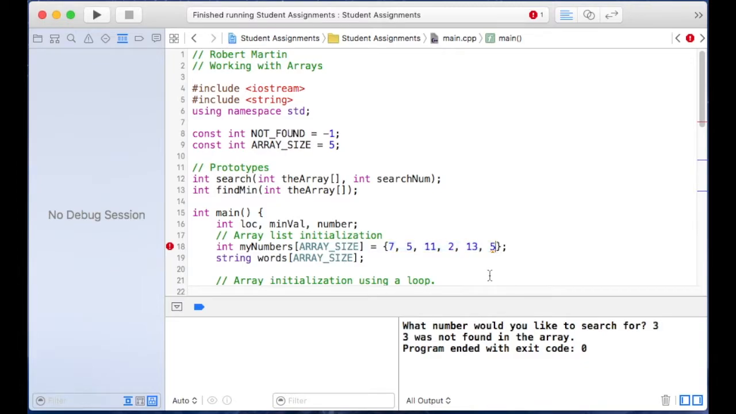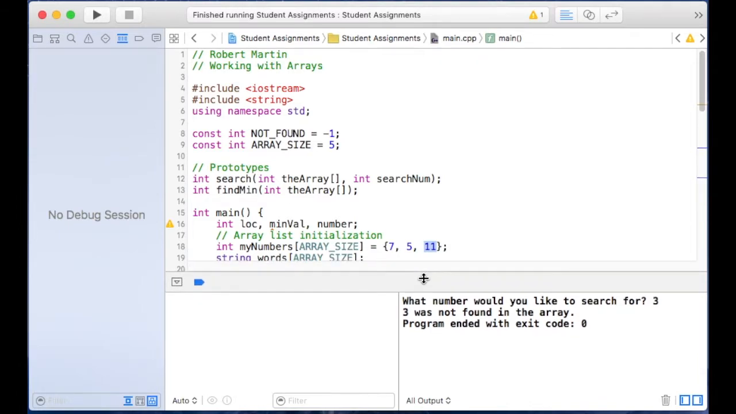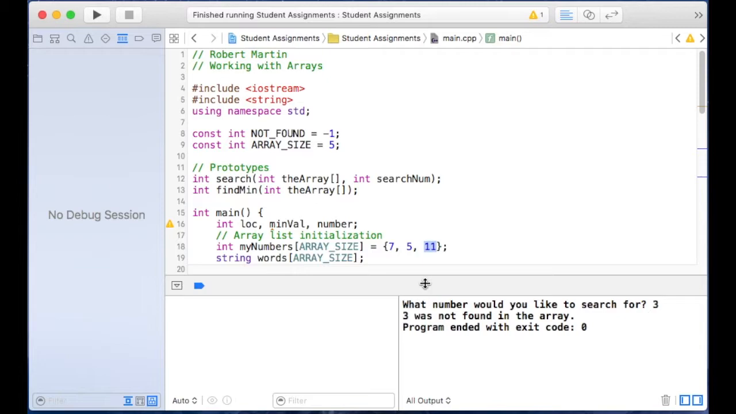So let's take a look at an example where I have fewer numbers in the array. So if I have 5 locations, let's put 3 values in there. So location 0 will get 7, location 1 will get 5, and location 2 will get 11. All the rest of the locations, the other 2 locations in the array, will store the value 0, or will be initialized to 0. Let's go ahead and put a breakpoint right there so we can take a look at the array in memory.